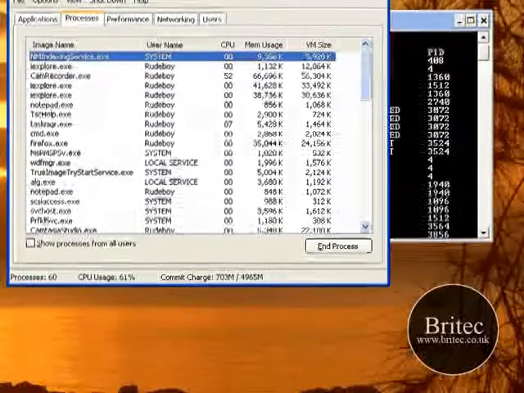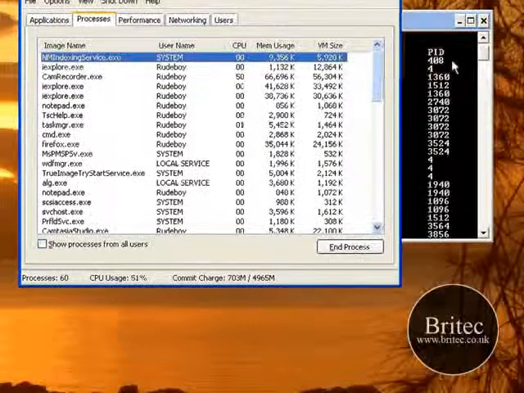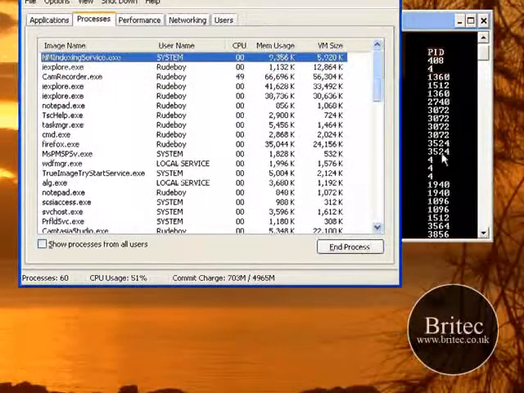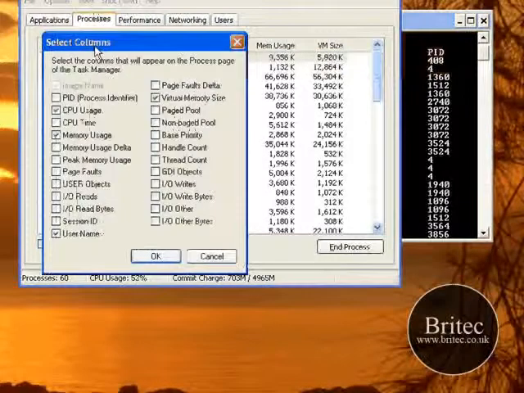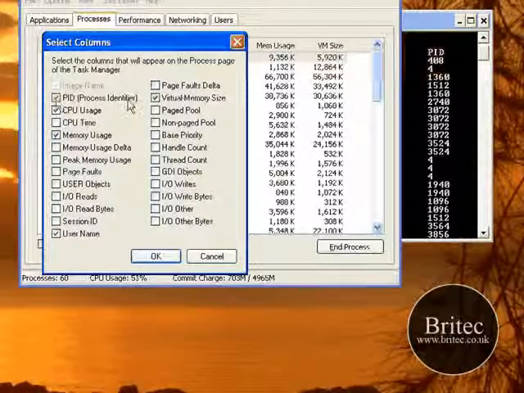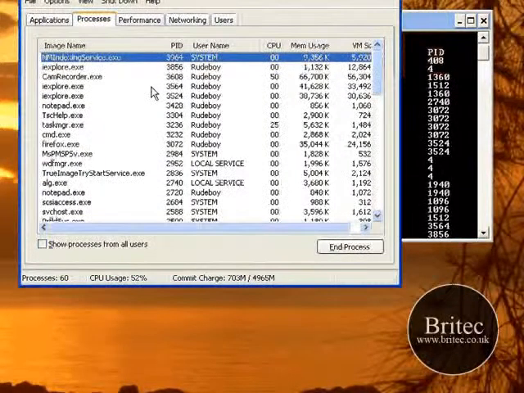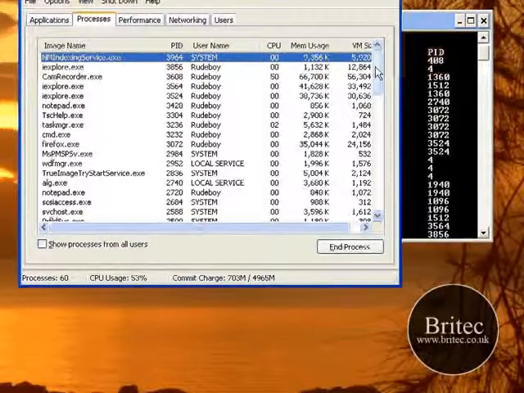Now we've got this window open, I'm going to just put that here so we can see these numbers. These are the numbers we're taking a look at. Now we need to go View, select columns, and put a tick in PID, process identifier. Click OK, and now this gives us a load of numbers down here. What we need to do now is cross-reference these numbers with some of these ones here.